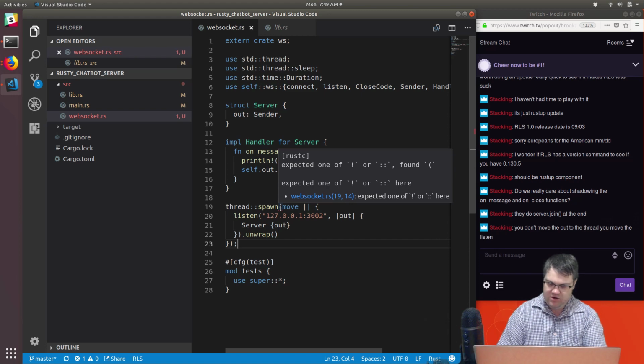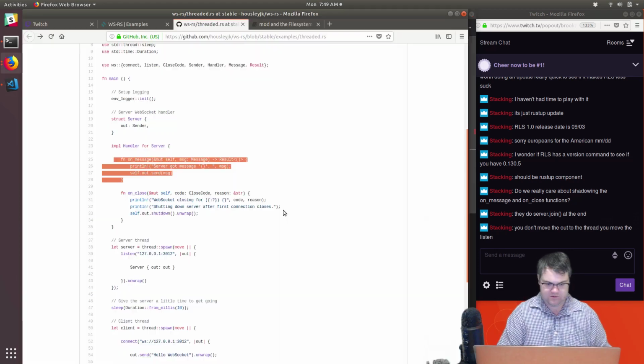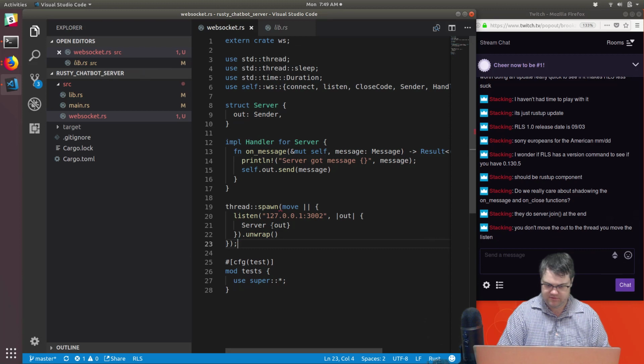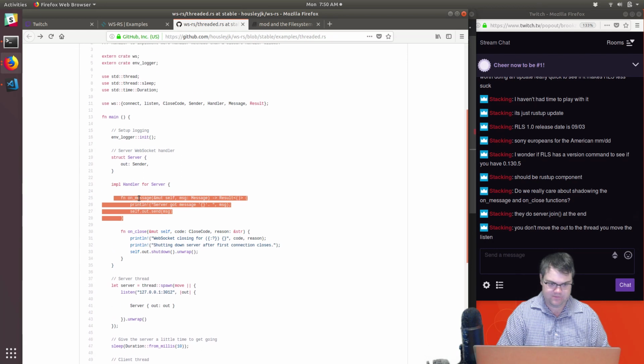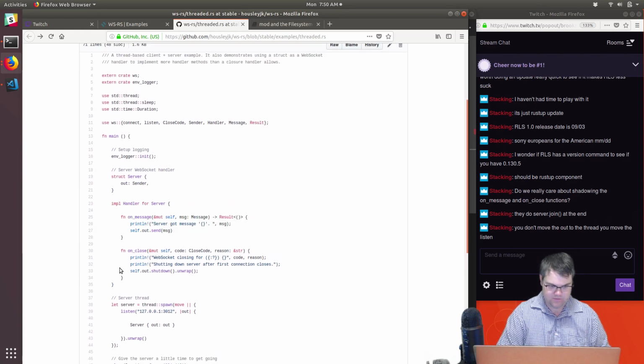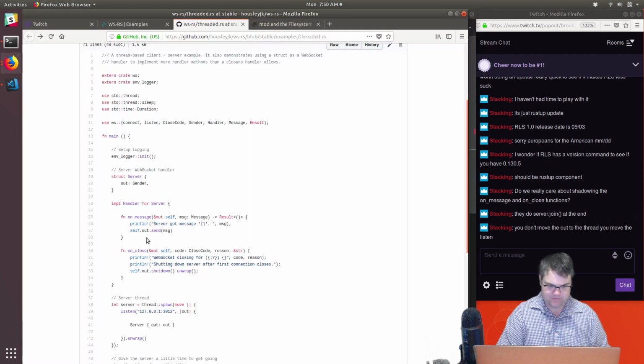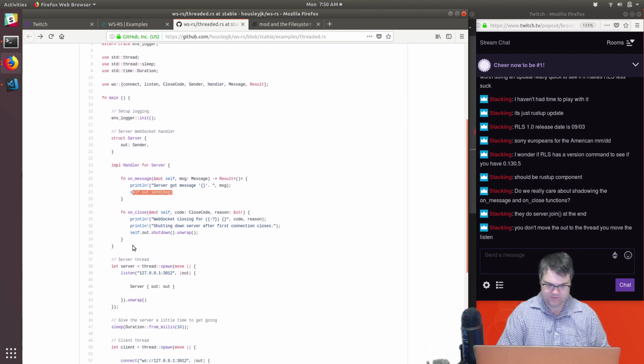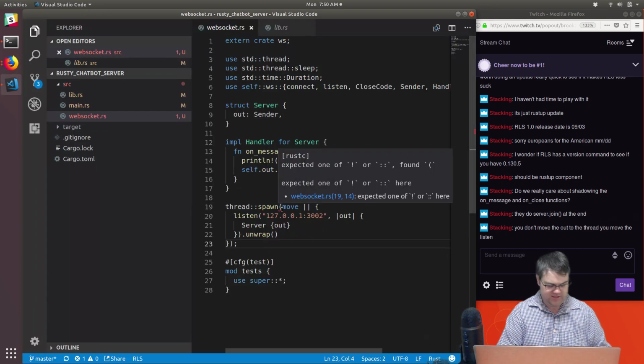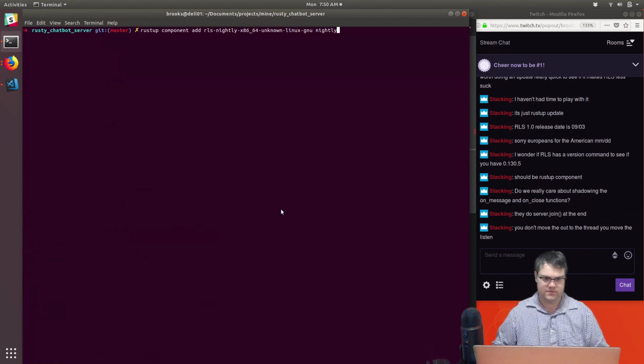Expected one of bang or colon. What are you upset about? Implement handler for server. Was that supposed to? No, that's not supposed to have any kind of semicolon or anything else. Oh, self out send message. No, that was the return value. Why are you so upset? Cargo run.